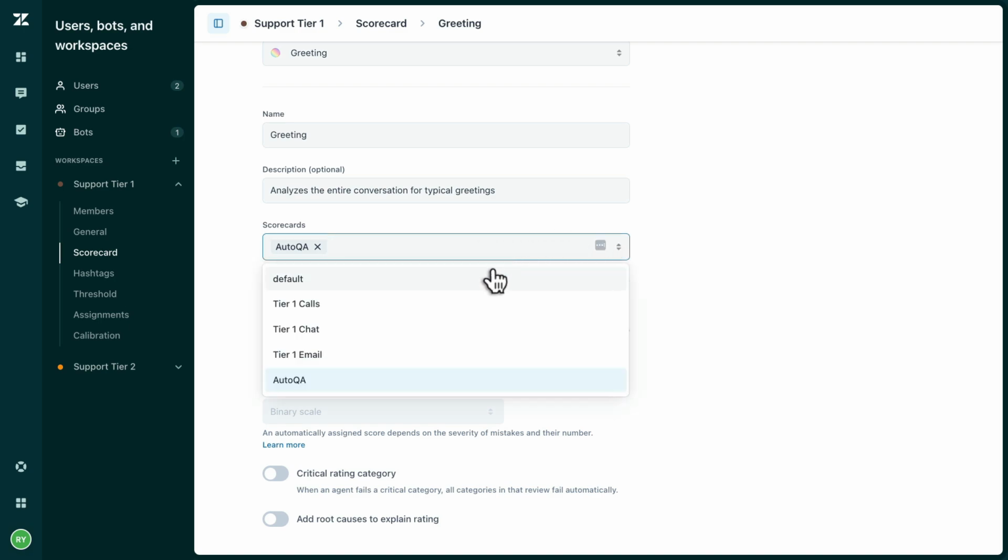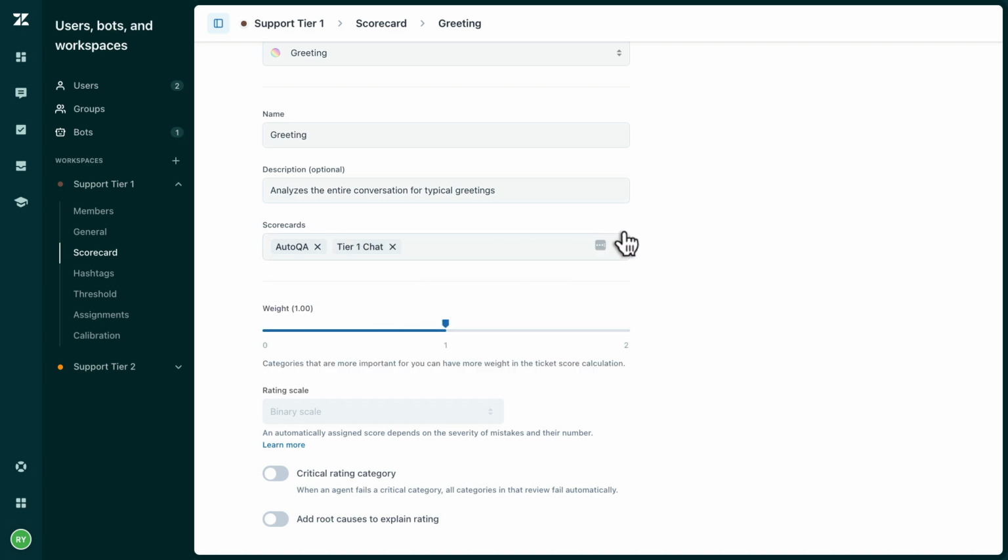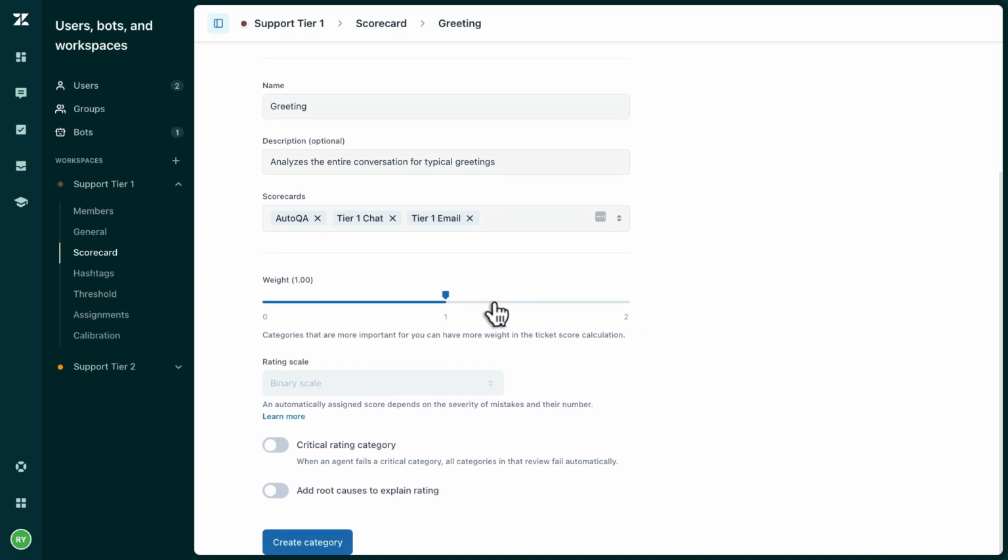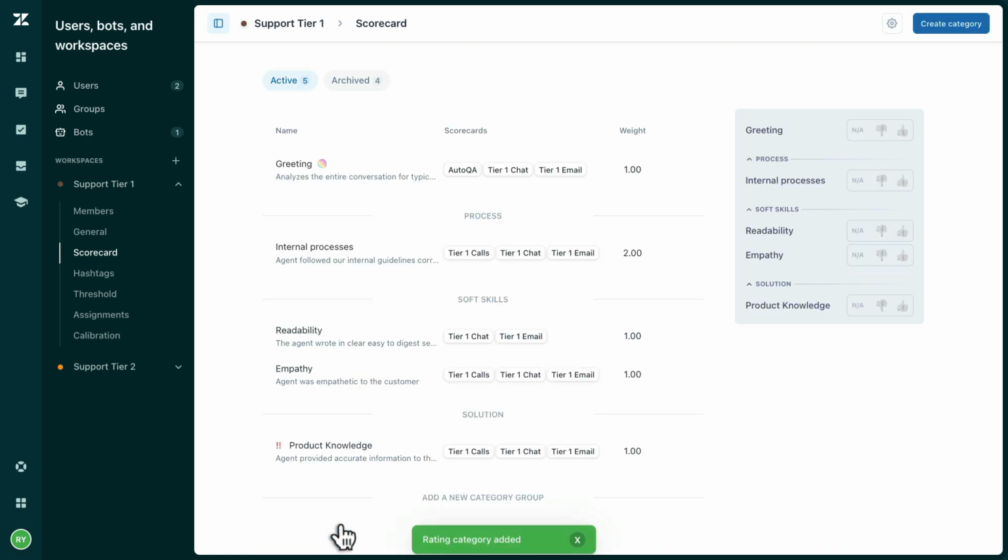You can also add any AutoQA categories to the scorecard you manually use to rate your team's performance, and the AI will automatically pre-fill the rating for you. Give the category its desired weight, decide if it's critical or not, and add any root causes that apply. Repeat the process until you have enabled all of the AutoQA categories you wish to use.